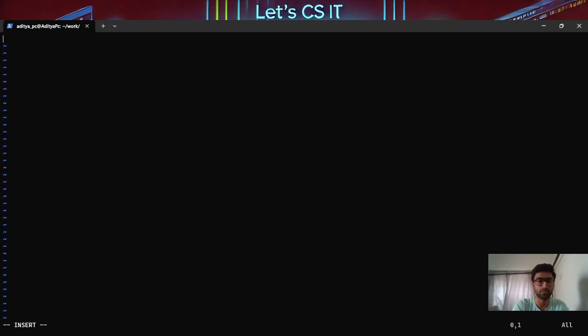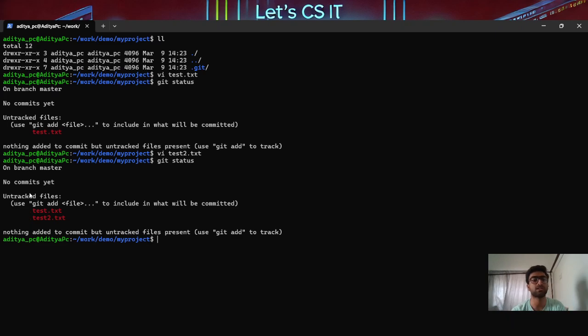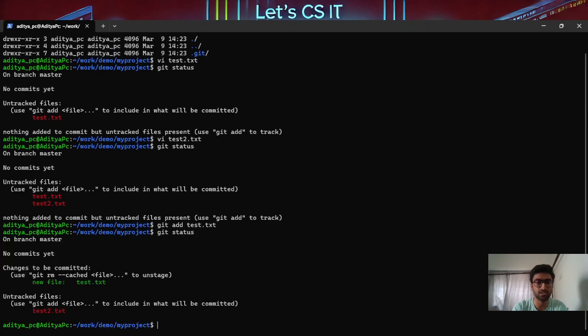Let me make one more file, test2.txt. Here I'm writing something different: I am a software engineer. So the content of my two files is different. Now let me check the git status again. Now you can see there are two files which are untracked. So let me add one by one. git add test.txt. Now again let's check git status.